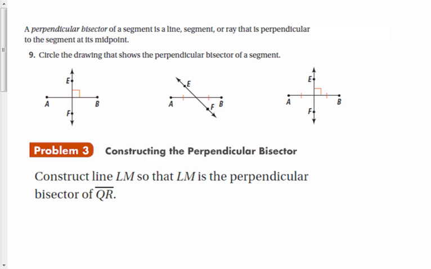All right, a new definition: the perpendicular bisector of a segment is a line, segment, or ray that is perpendicular to the segment at its midpoint. So we need a diagram here that shows a midpoint, and that would be either this one or this one. And then we need the line that goes through the midpoint to be perpendicular to the other line, so we're going to pick that one.